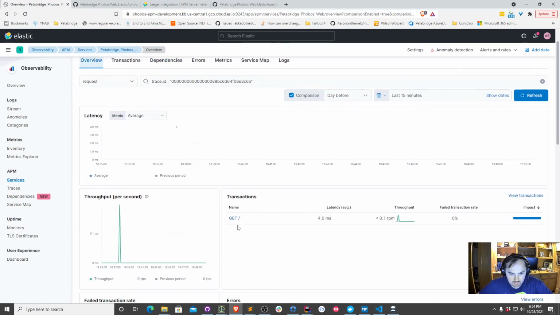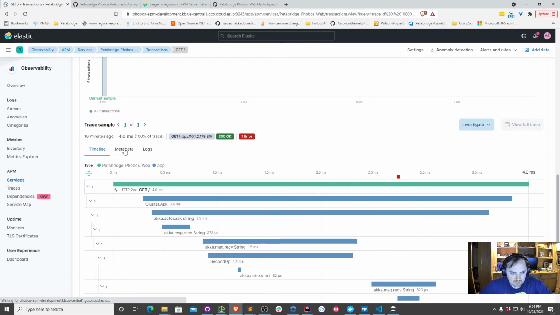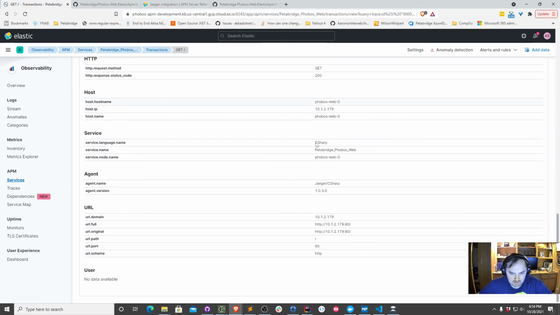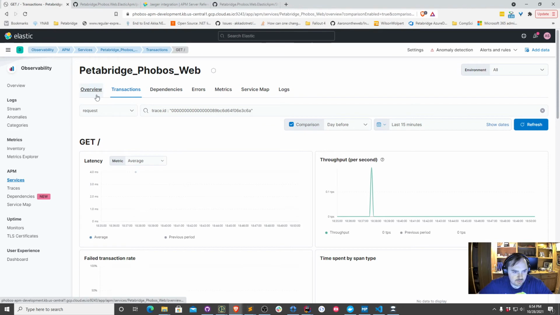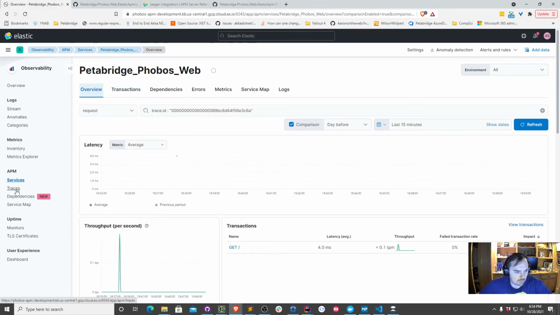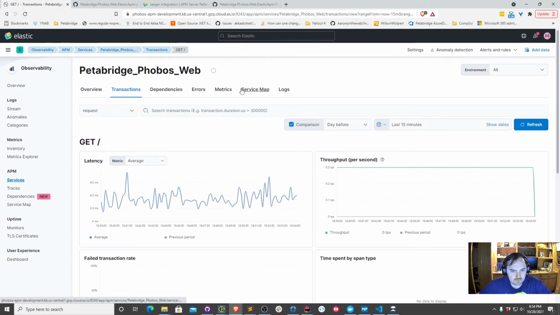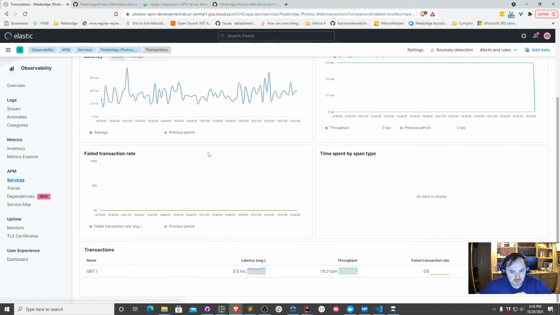Then if I go back to my little overview chart here and drill into this, Phobos Web 0 is the name of the host that started this operation. If I take a look at some of the other operations, I go into traces, hit refresh, drill down to this, take a look at our logs: no log messages to display.